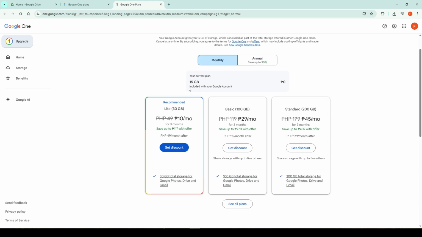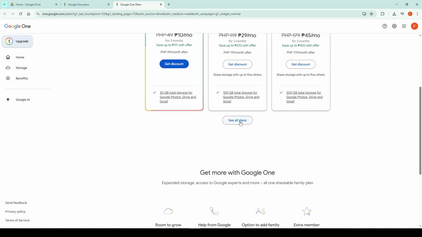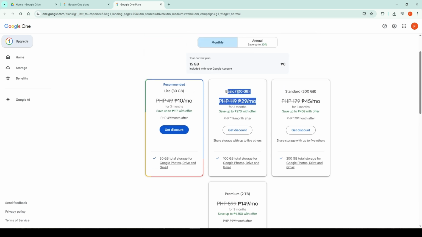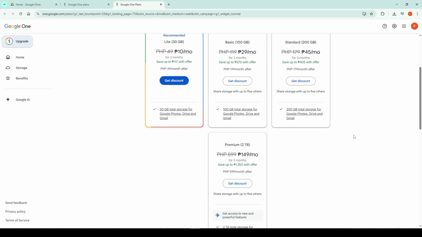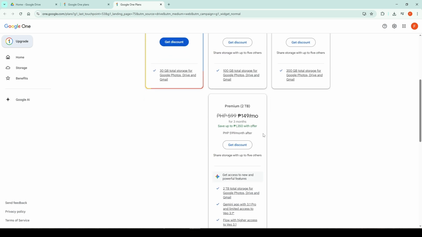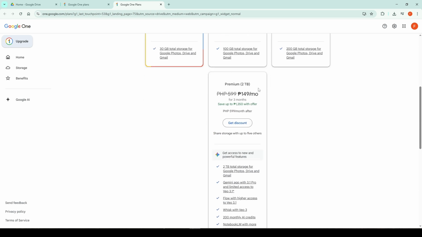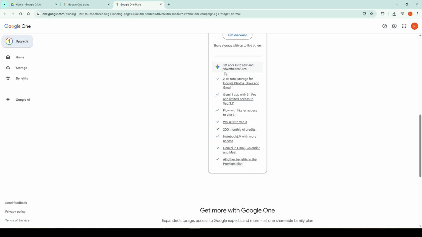Next, choose your preferred storage limit depending on your needs. The basic plan provides 100 gigabytes and is a good option if you just need extra space for photos, videos, or documents. The standard plan offers 200 gigabytes and may include additional perks such as cashback on Google Store purchases. The premium plan provides 2 terabytes of storage and can include extra features like enhanced AI tools.